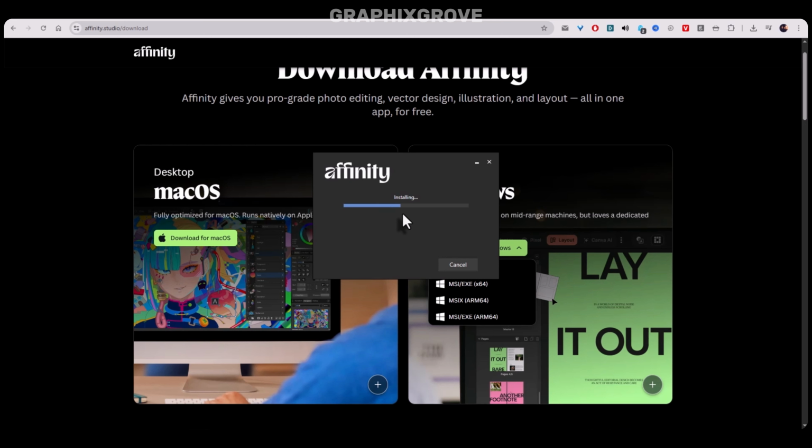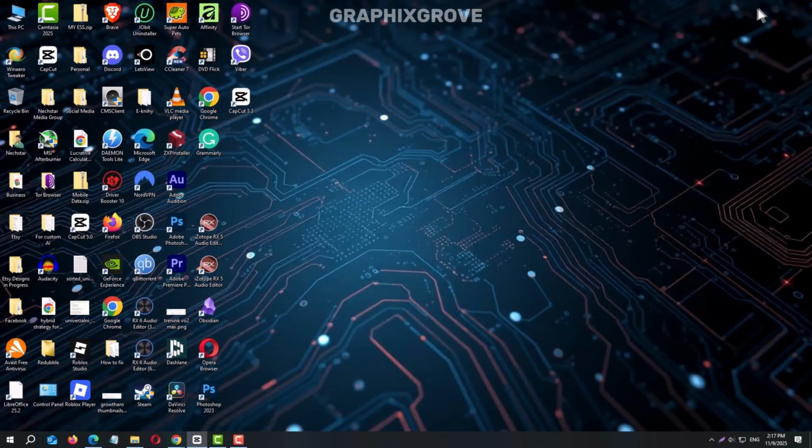While it's running, Windows will prepare the files and set up the shortcuts automatically. When it's done, you'll see a message saying the installation was successful. Click Close and you'll notice a new Affinity by Canva icon on your desktop. Now, double-click that icon to launch the program for the first time. It may take a few seconds to open because it's setting up for your system.